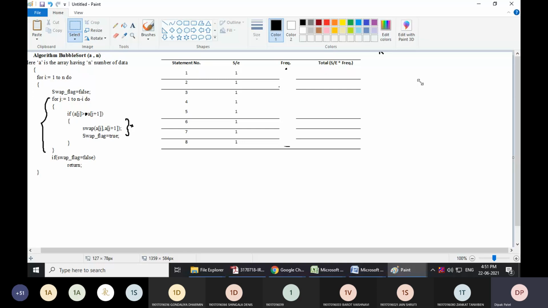So when do we have the worst case? That we already discussed. When we want to arrange data in ascending order and the data are in descending order, in that case we'll have the worst case. So how can we detect that this is the worst case?